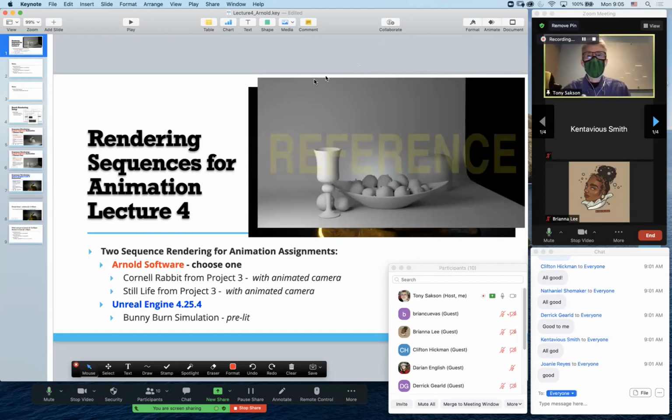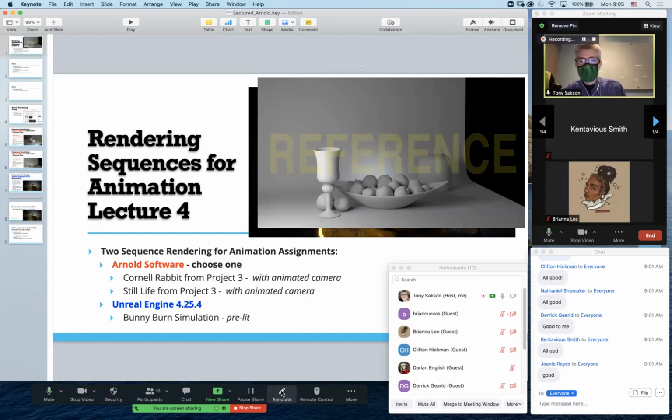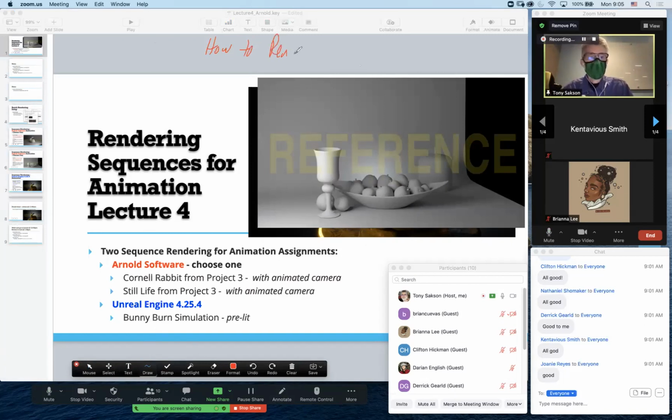So to get an idea of how long that might take, let's get a consensus here on how long each frame took, or how long your final frame took for either the rabbit or the still life. So somebody chime in. How long to render the Cornell Rabbit or the still life? How long did it take to render out your final frames in project 3? If you forgot, open up your template. In theory, you should have recorded that information in the Photoshop template.